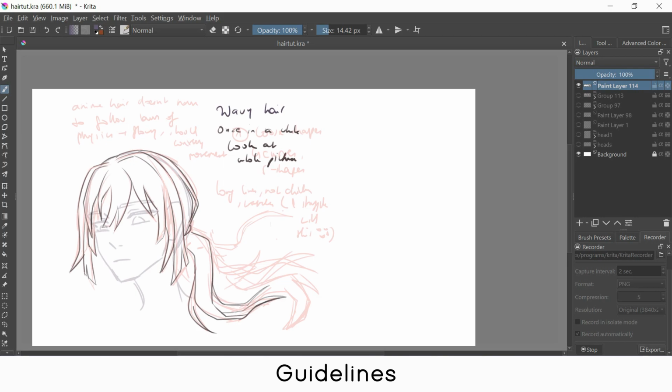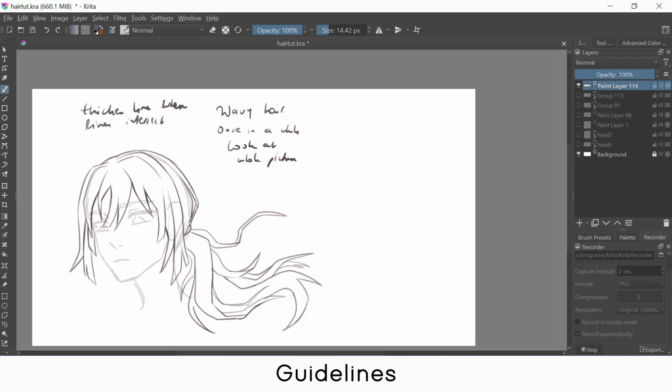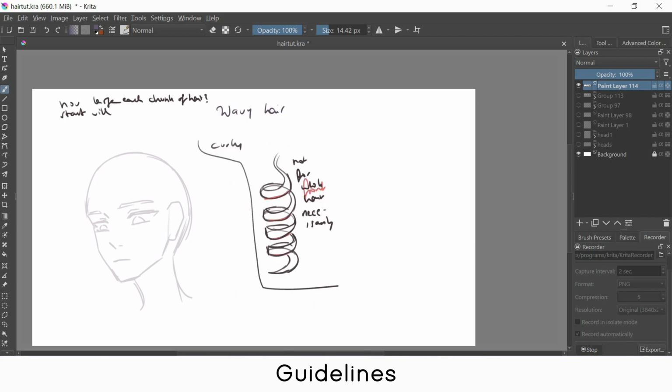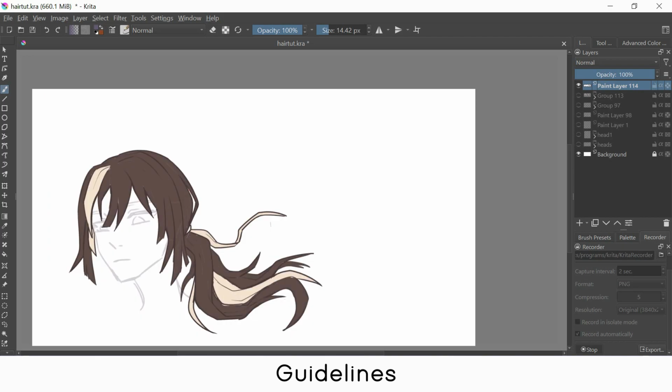For drawing more dynamic hair, it's good to also not have all the strands go into the same direction. For this, you can also add a few strands going into a opposite direction to make it more dynamic.